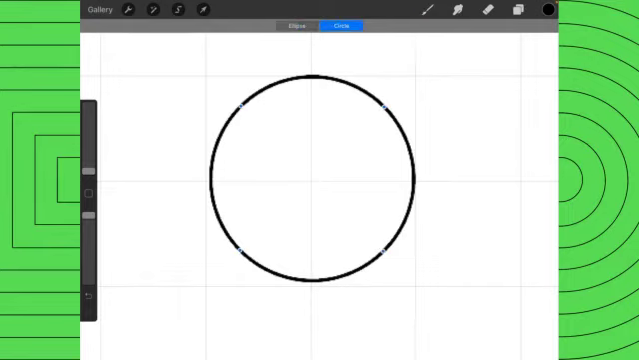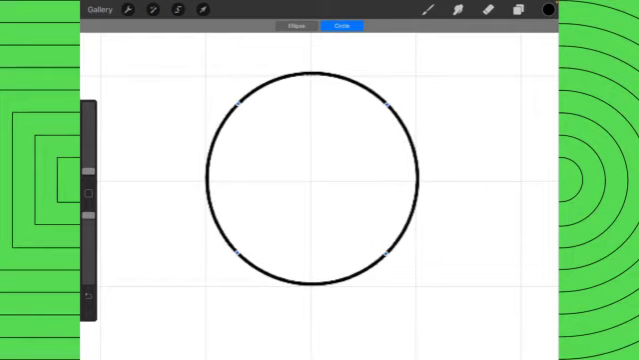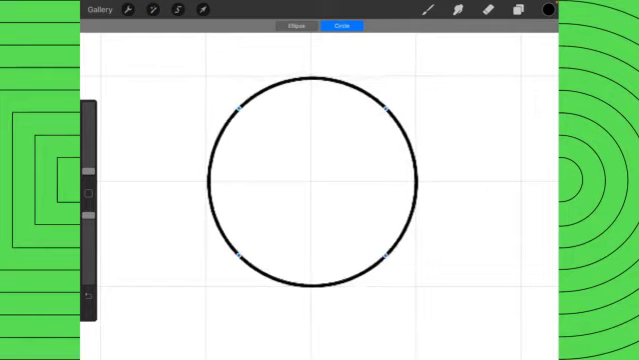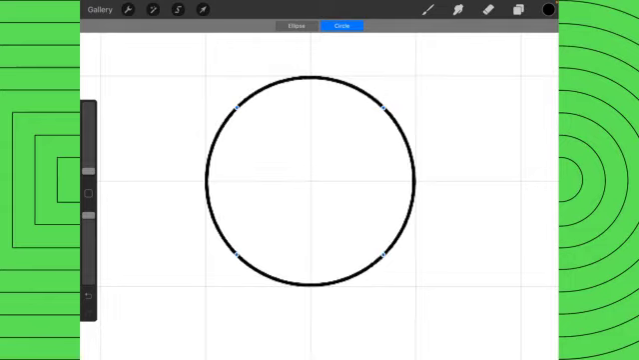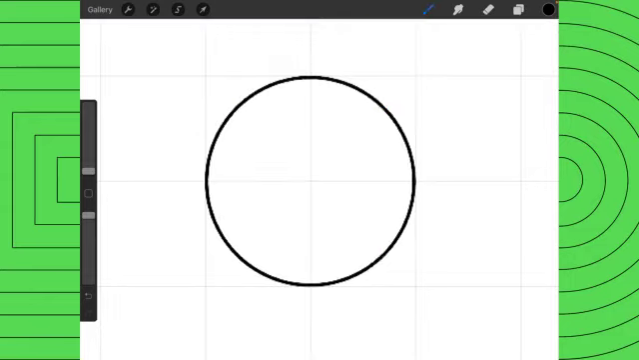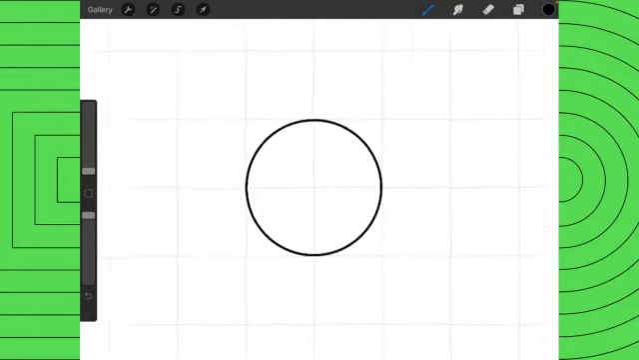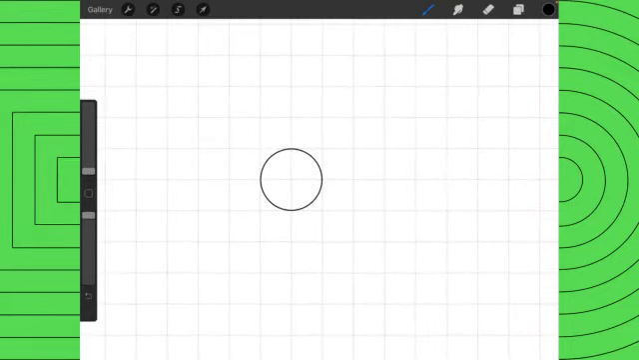We can do an edit shape. Grab the line between the dots to resize. Move outside the dots to move your circle. And then tap outside when you're done. So we've got this nice little circle here.